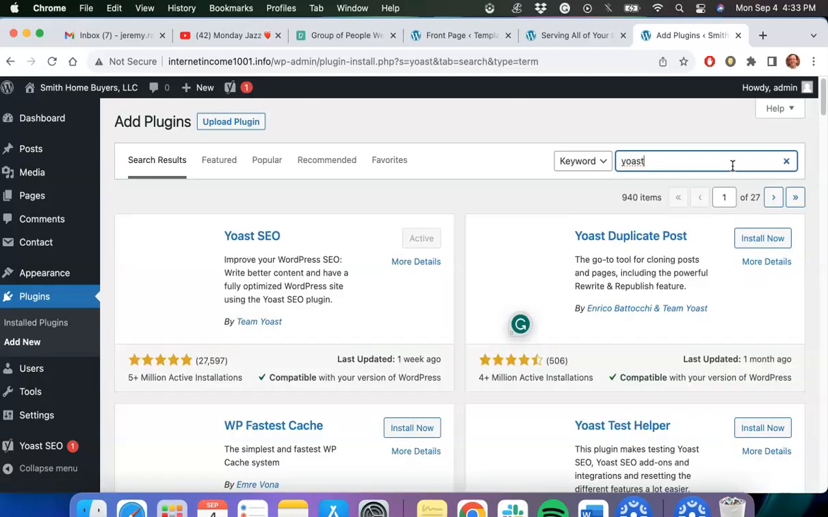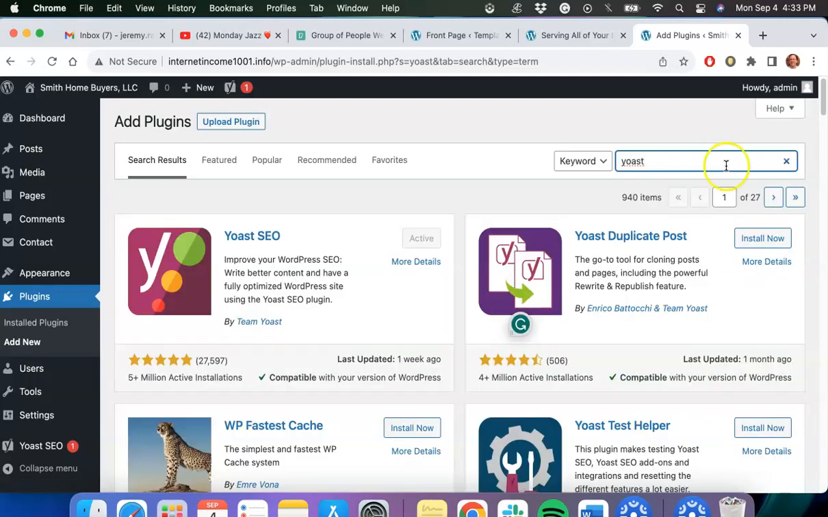Y-O-A-S-T. This is also a really good plugin because it helps to optimize your pages for SEO, so that you don't have to hire somebody to optimize your site. You could do it yourself and save a ton of money, and also ensure that the pages you add to your site are going to get found by Google and optimized for SEO.